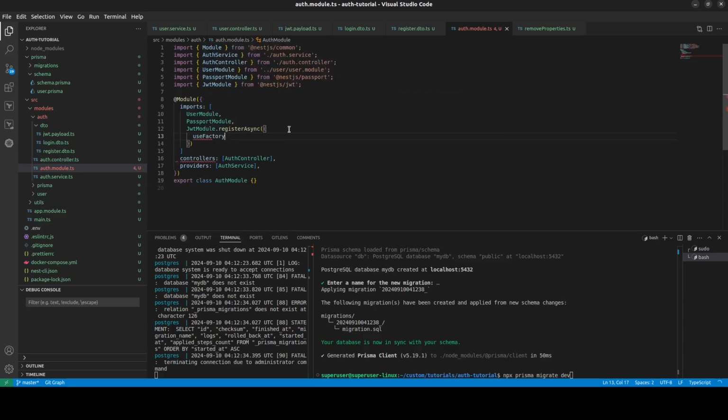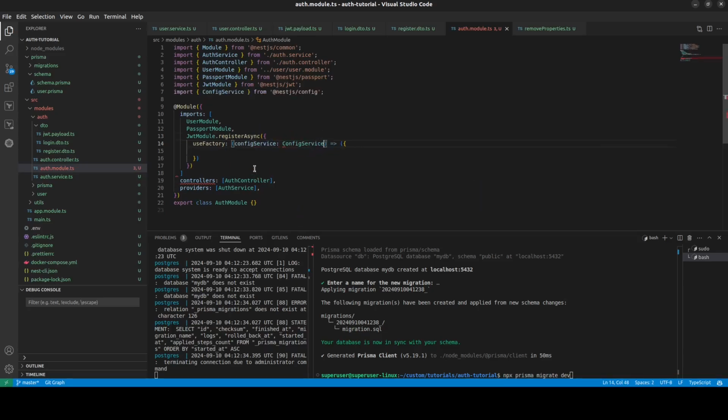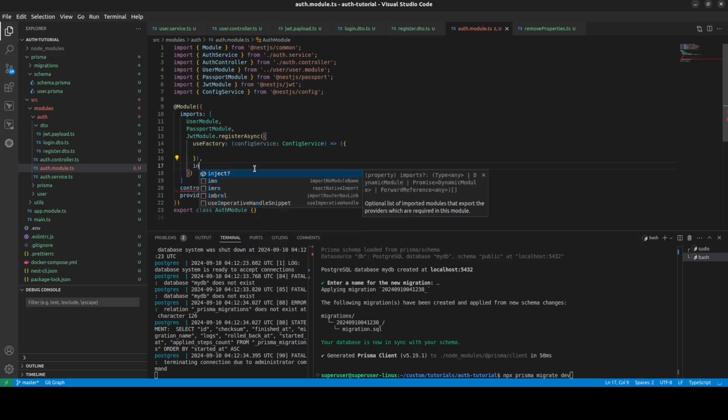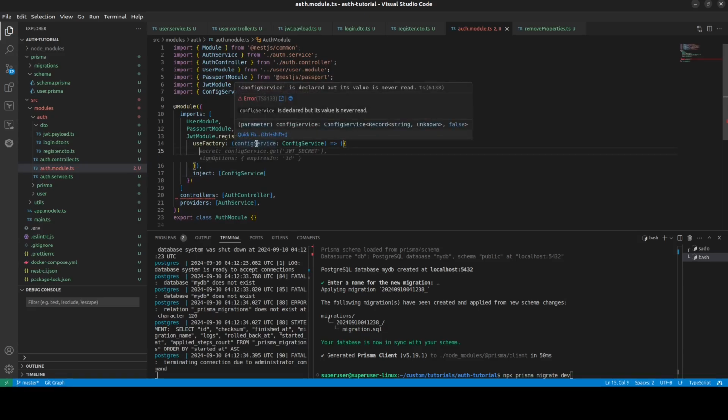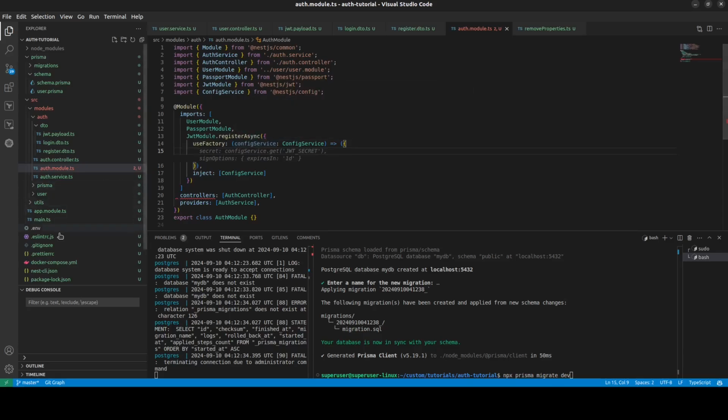So we're gonna add a useFactory field here, and this is a function that allows us to, for example, take an argument config service here, and I'm gonna inject here ConfigService like this, and now inside this function I have access to the config service. The config service allows you to get variables from the .env file.